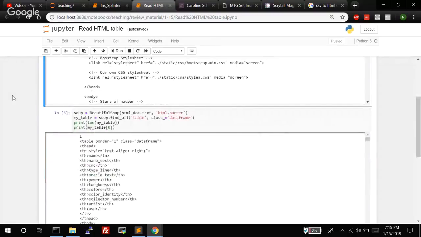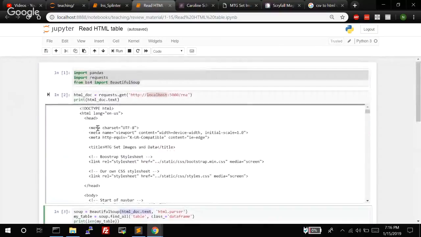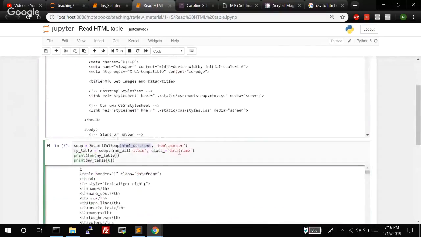So I'm not going to manually parse it with just my eyes. Instead, I'm going to use Beautiful Soup. I'm going to pass Beautiful Soup the text of this HTML document, and I'm going to be using an HTML parser. The next thing that I do is use Soup to parse this and pull out table elements, specifically tables of type data frame.